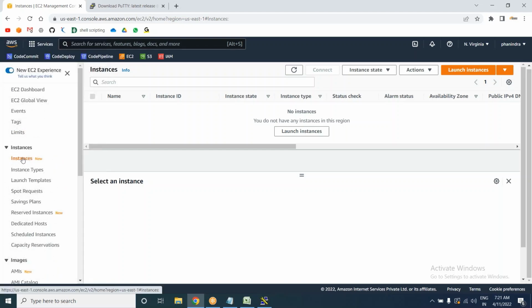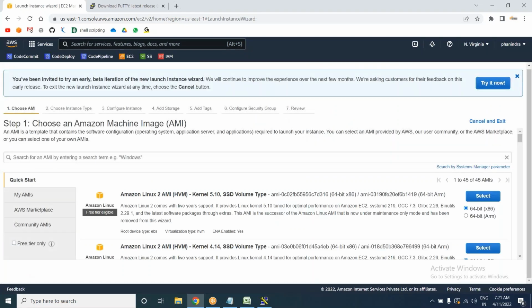Now I want to create a server, which is called an instance. AWS calls the servers instances. Let me go to the instances page. You do not have any instances in this region. So let me go and launch an instance. Click on launch instances here or here, which means you are going to create some servers.